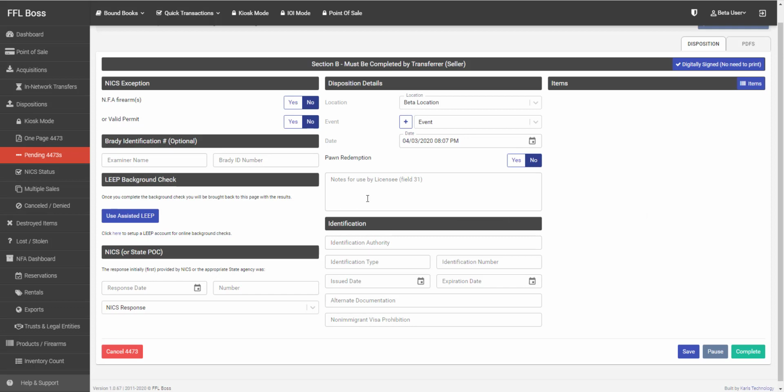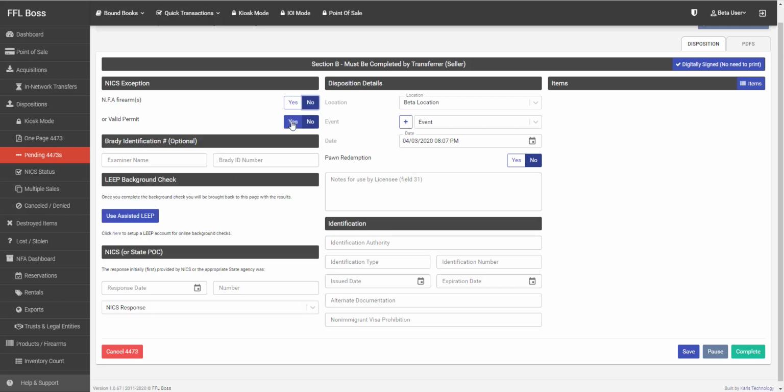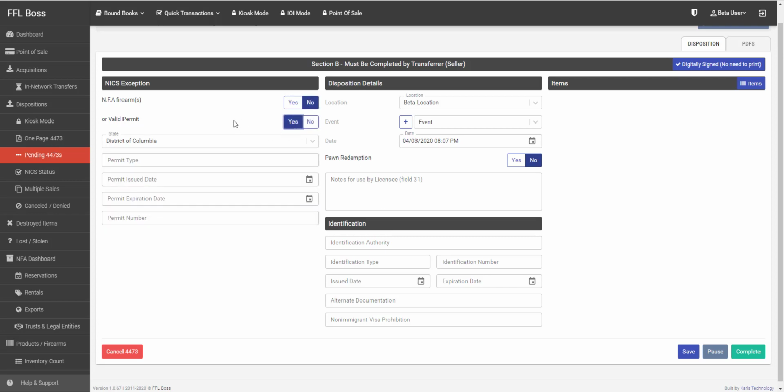Now, in the event that that is an NFA item, you can simply mark it as such, and then the background check information disappears because no additional background checks need to be run for NFA items. Additionally, if they have a valid permit that allows them to bypass a background check.